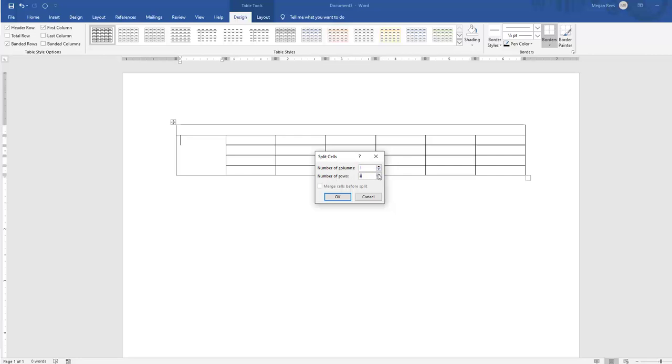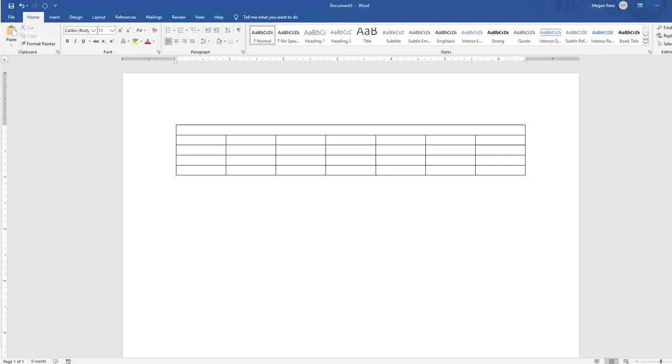I want to split rows. But notice it won't let me split it 3 ways. That's because there's 4 here. So it'll only let me do it in increments of 2 or 4, right? So that lets me split that. That happens to me a lot in here.